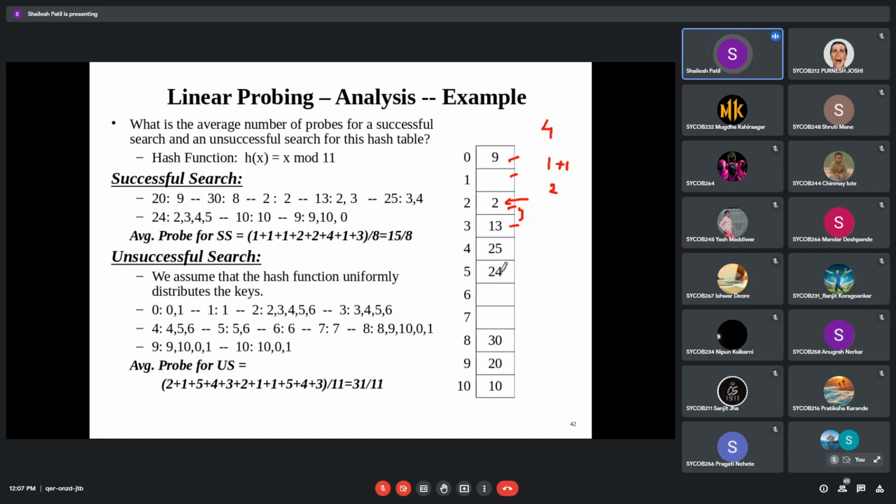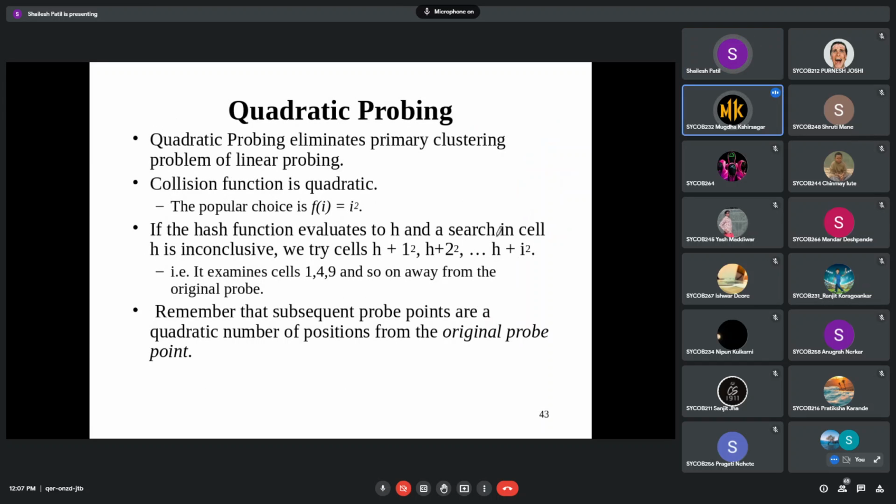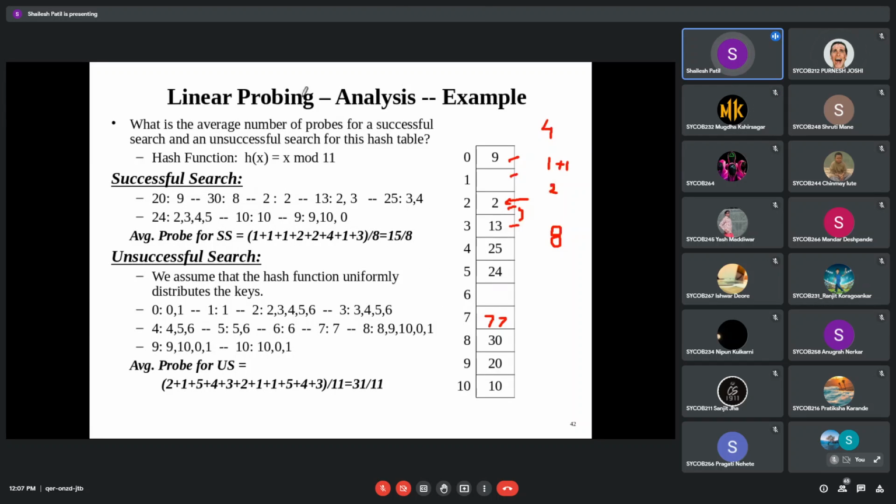Now you can say 2 and 4 are very small numbers. But suppose there is one number 77 over here. With linear search, how many comparisons will we need? We'll need 8 comparisons, going to that place. But with hashing, how many comparisons will we need to find the 77? Only 1 comparison.